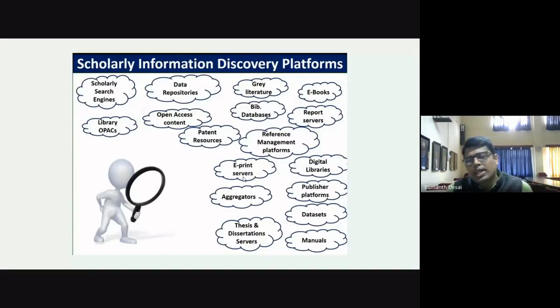Of late, you know that there are a lot of sources from where information is available. There are search engines, there are open data repositories, there is gray literature, ebooks, library sources, a lot of sources from where you can source the data.